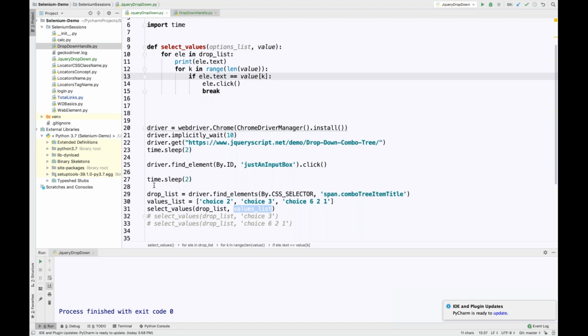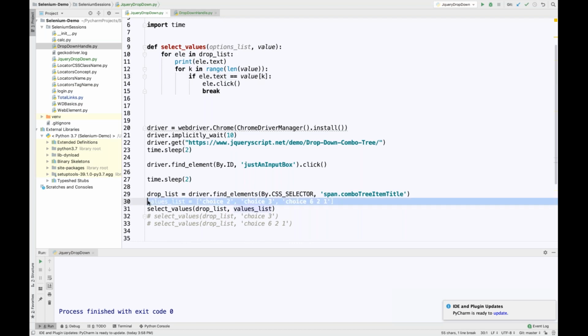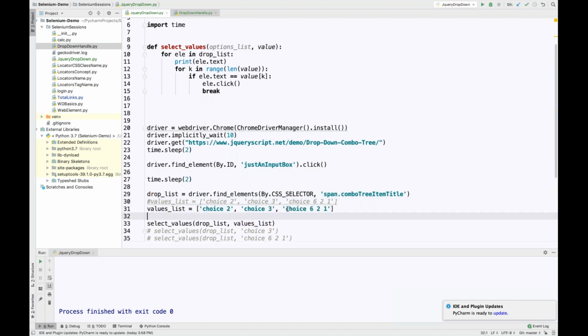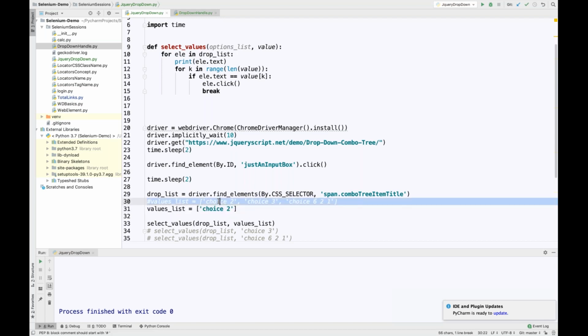But one thing you need to remember, okay, what if my value list is having only one single value? That is also possible, right? It should not break your existing logic. It means it should work for the single selection also and for multi selection. So let's see, it is working for a single selection once again.